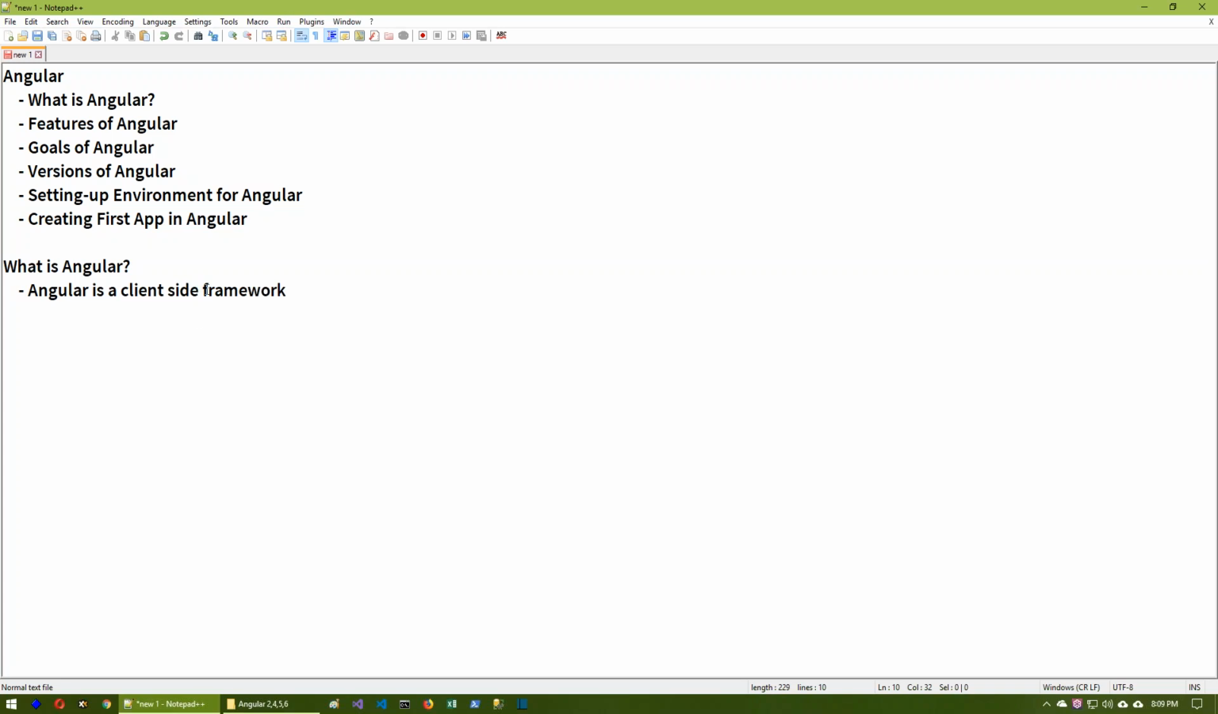Here, the basic question is what is the meaning of library and what is the meaning of framework? Do you know any name about jQuery? jQuery is an example of a library. jQuery is one of the best examples of a library. Angular is one of the best examples of a framework. So what makes the difference between these two mainly?